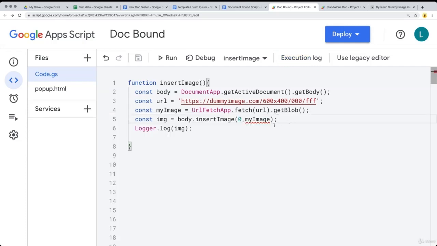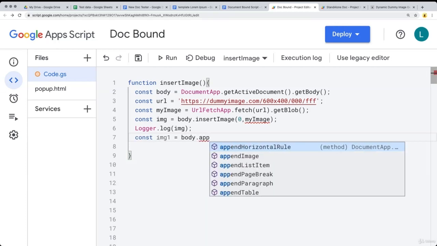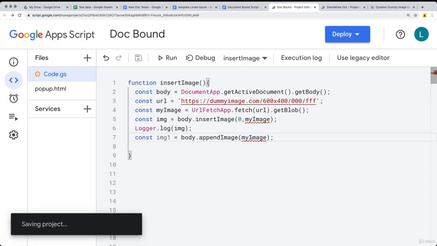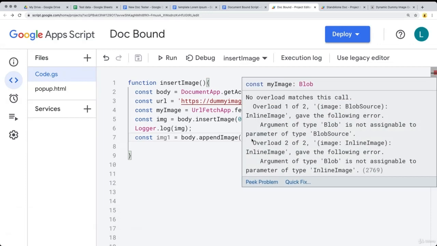And another way to add the image into the body, using the body object, is append image. And that's just going to require the one parameter. And that's where we can use the my image as the one parameter. So append is just going to add it to the body, whereas when we use the insert image, the inline image gets inserted at a particular index spot on the page.